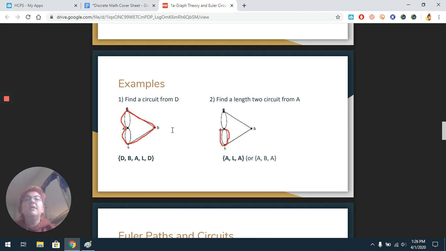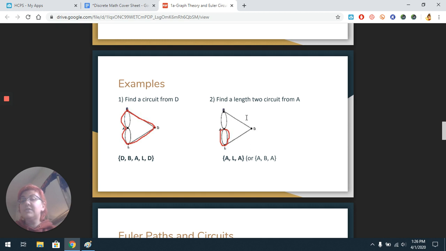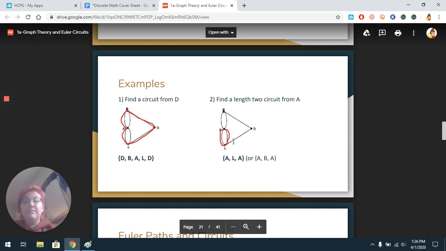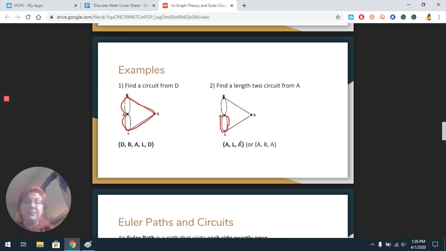What matters is that I have a path that ends where it begins and that it only touches an edge once. Now, let's find a length 2 circuit from A. So it's got to end where it starts, and it can only travel across 2 edges. So I can go A to L to A, that's length 2, or I could go from A to B to A. It's another circuit of length 2.